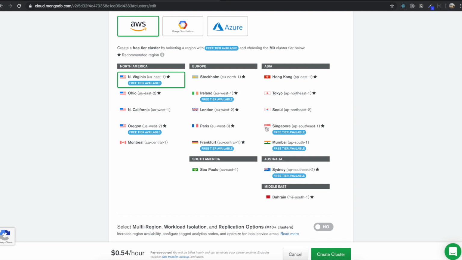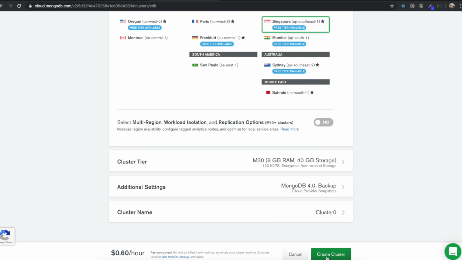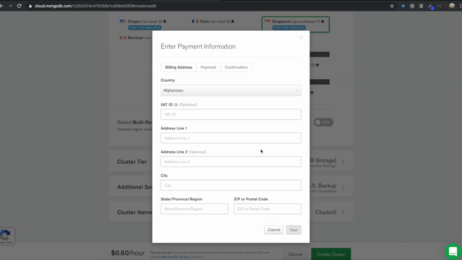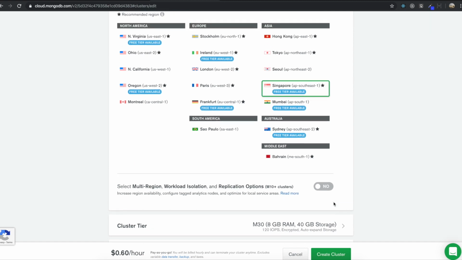So I live in Seoul, but Seoul doesn't have a free tier, so I'm going to click Singapore, which is the closest to Seoul. For your case, depending on where you live, you can just click the ones with the free tier tab, and then we're going to click this create cluster. I already have it, so I'm not going forward from here.